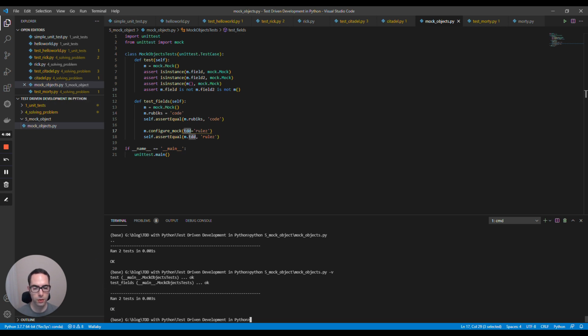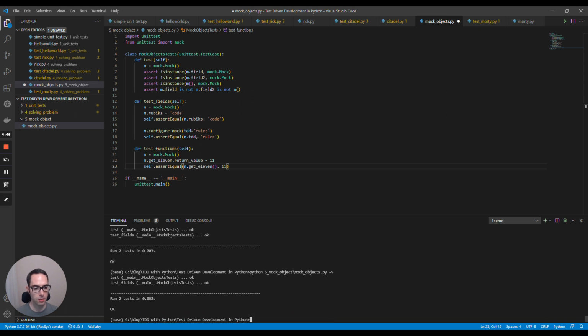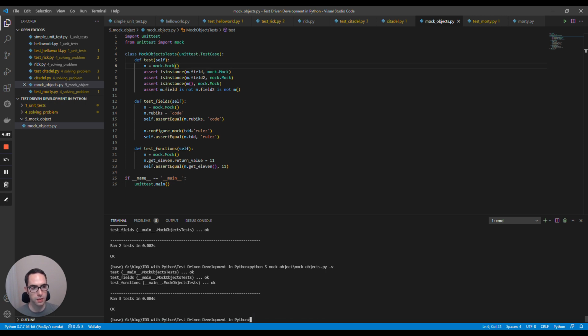Now, of course, you can configure fields like this using configure_mock, but the other thing that you can do is mock methods or functions as well. So if we create another test called test function, and we create again an object of the Mock class, and we create get11 and set its return_value equal to 11, then this get11 is actually a method of a mock object. If we check it and actually call it as a function, you will see that it returns the right value. So let's do that, and I didn't save it, sorry. Once I save it, I can see that all my three tests passed.